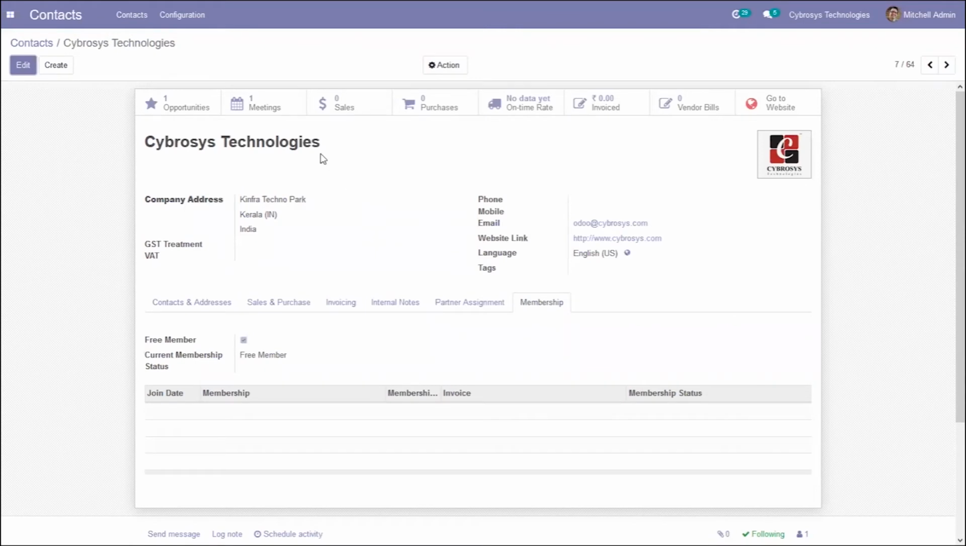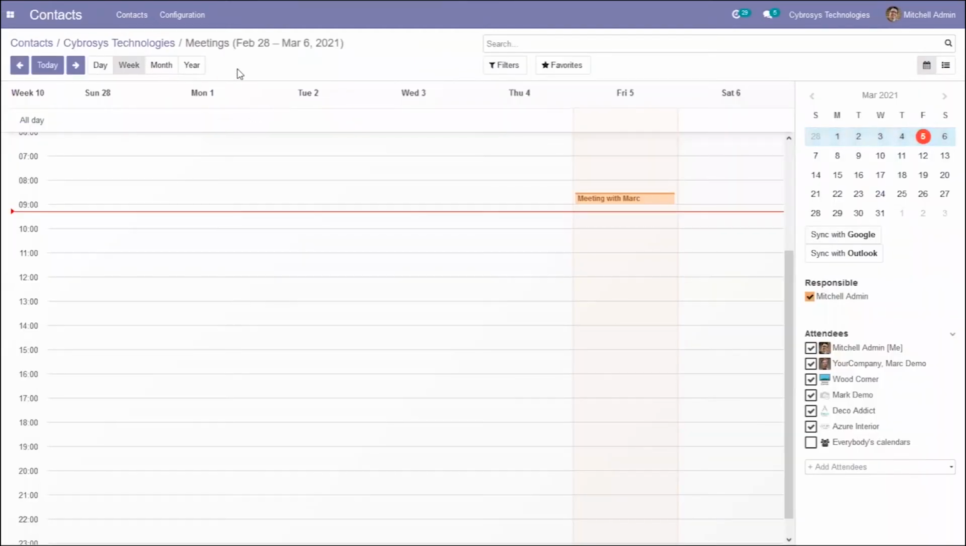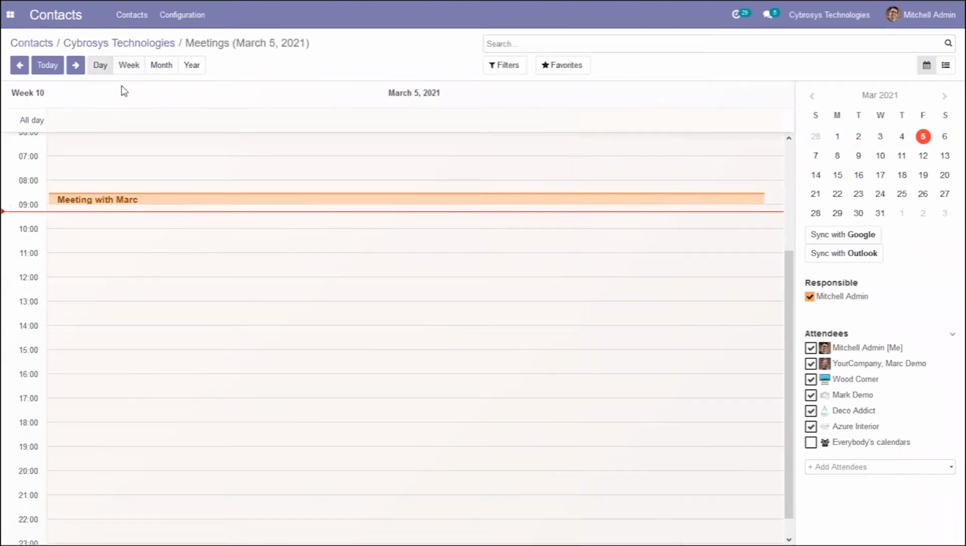Then here we have an option to view all scheduled meetings of this contact. So you can get an overview of all scheduled meetings. By default, we can view the meetings in this week, and we can change it by day so that you can view the meetings on a particular day.